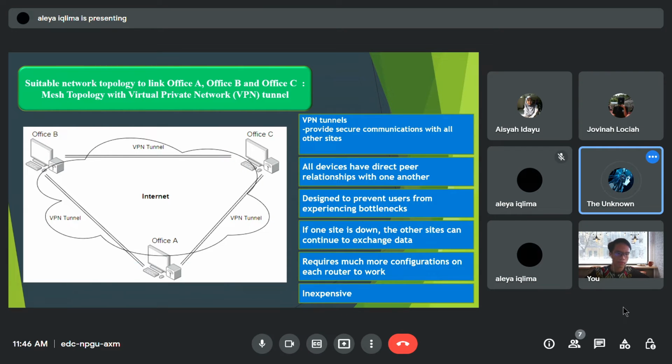Okay, next, we have decided that the most suitable network topology to link these three offices together is through mesh topology with virtual private network VPN tunnel across the internet. In this way, these tunnels can provide secure connections among them, even though the devices are placed at different locations.